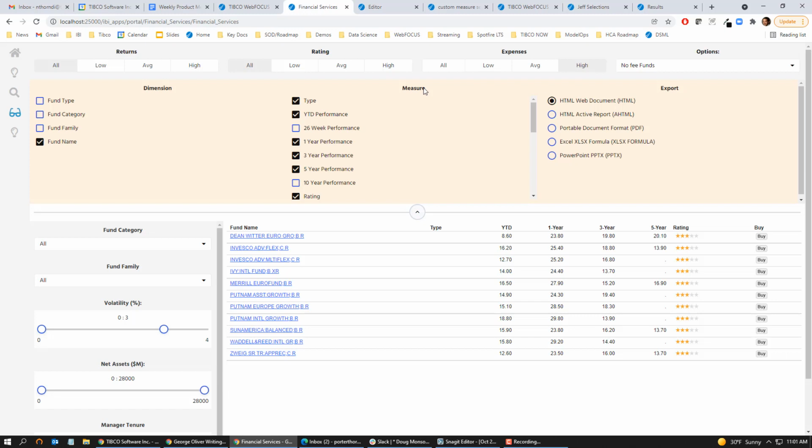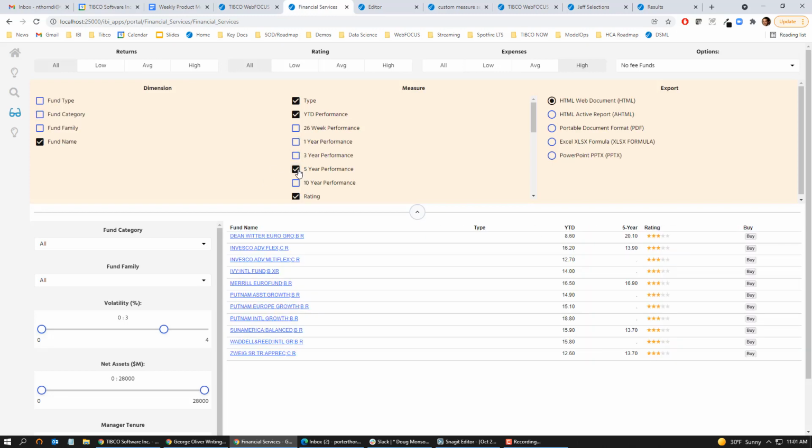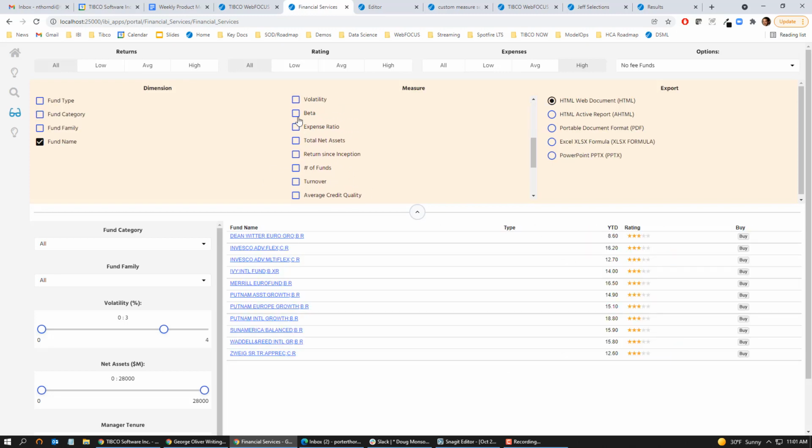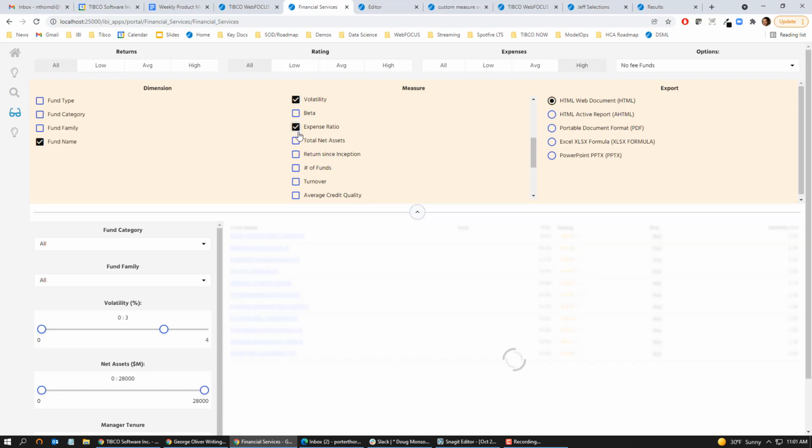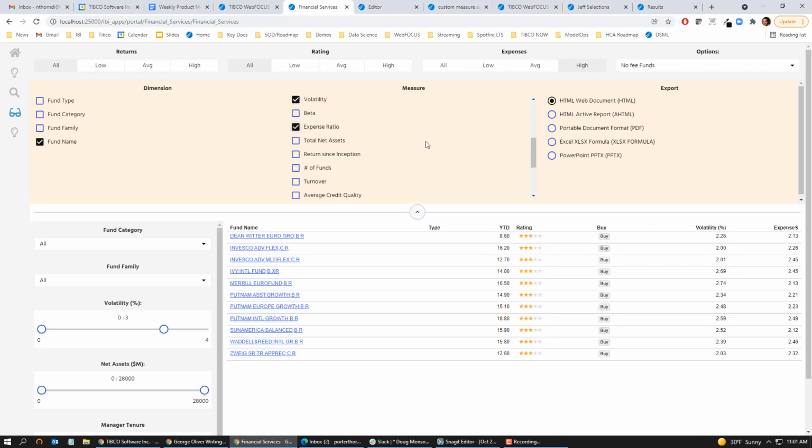So WebFOCUS, that's what WebFOCUS is really good at, exposing anything as a variable or a parameter. So sometimes this could be the way that you're sorting or grouping the report. It could be tailoring the measurement criteria, like you might not want those, but you want to see the volatility and the expense ratio, totally customizable at runtime. Or we could export this into different formats.